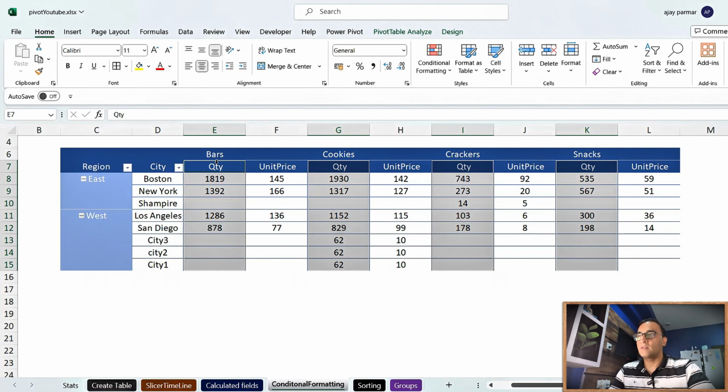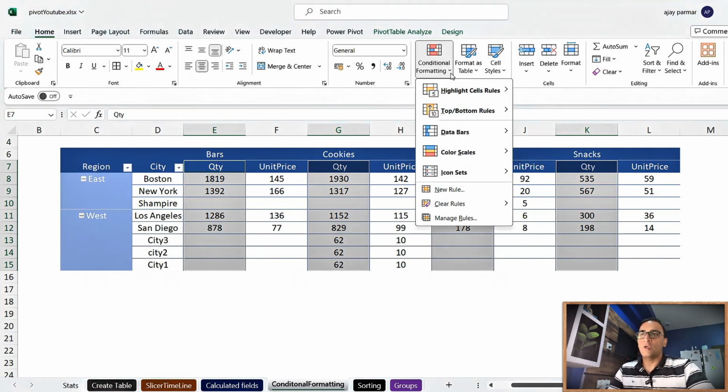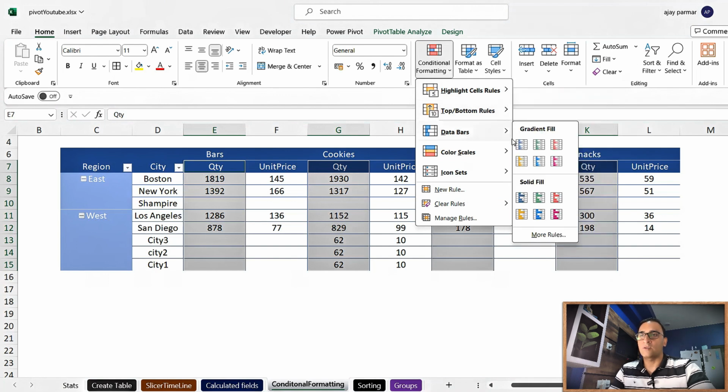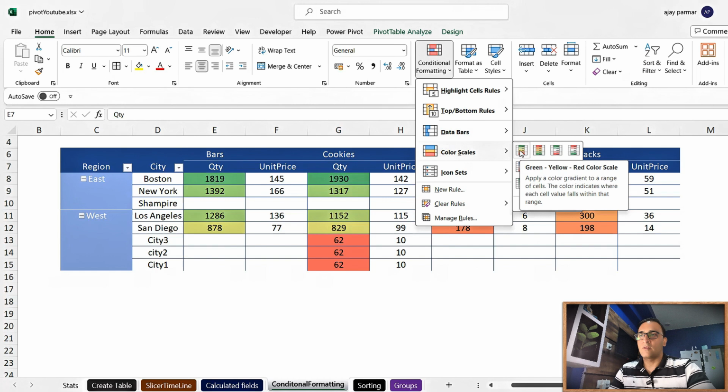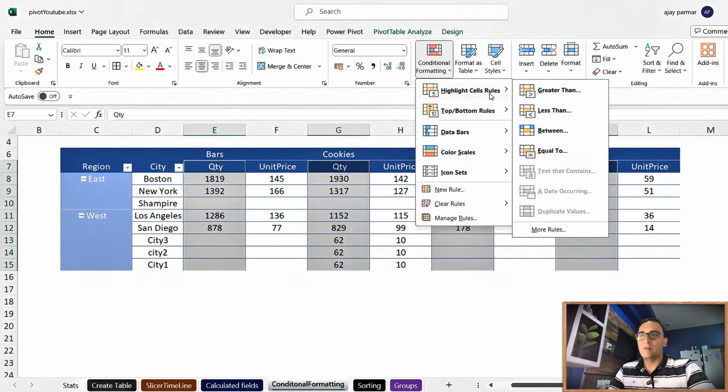And this is where you have to go to the Home tab and use the conditional formatting. Let's say I simply want to create the data bars. You see that based on the values, you can create the data bars, right? We all know these data bars. You can even have the color scale in case you're looking for it, or maybe you can highlight the cell rules. It's all up to you, whatever you want to do, isn't it?